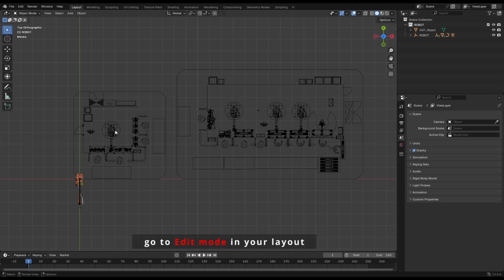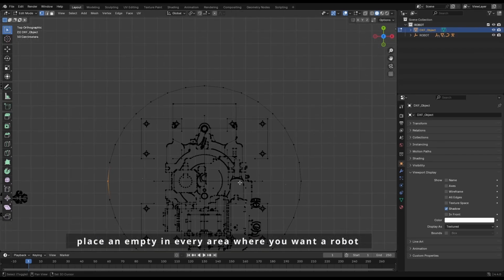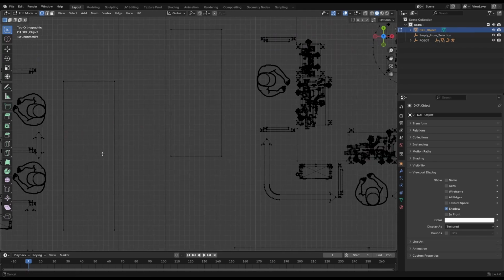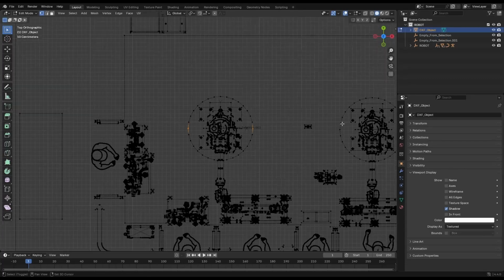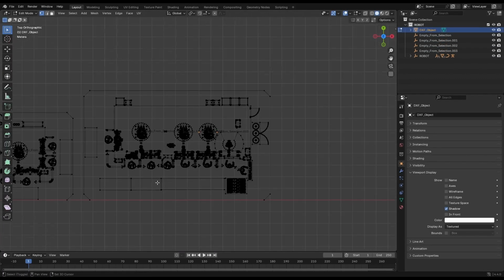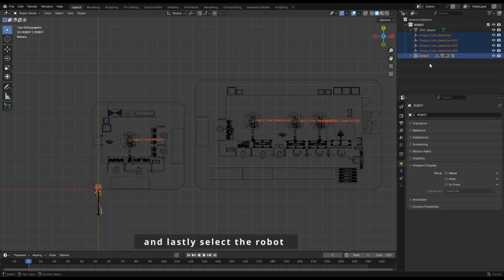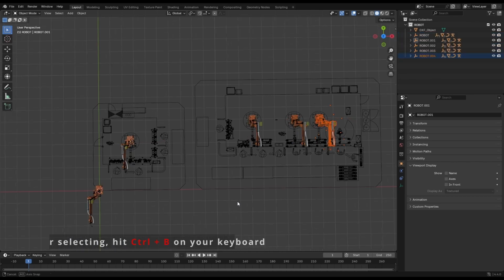We also have a command for when you want to add robots to multiple points at once. Go to Edit mode in your layout. Place an empty in every area where you want a robot. Select all the empties, and lastly, select the robot. Note that the robot should be highlighted in yellow, indicating that it's the object you want to copy. After selecting, hit Ctrl-B on your keyboard.